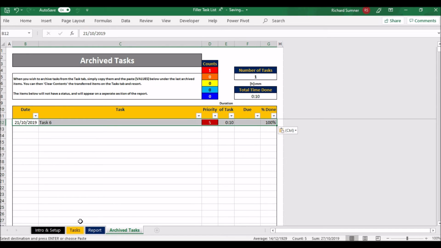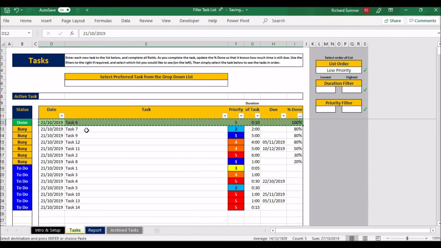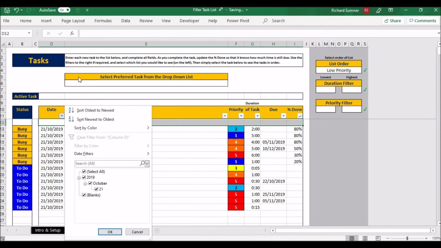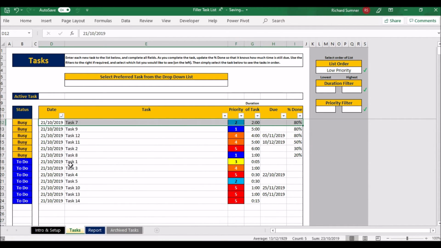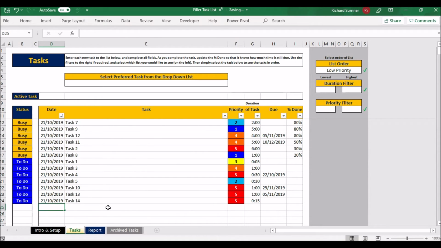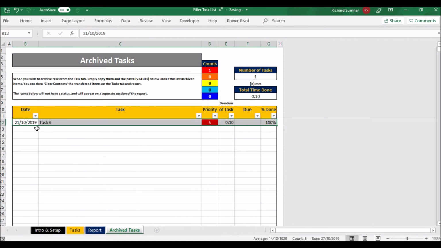Once you've pasted the values across, you can go to your tasks. You can say clear contents, and then you can sort by that column again, oldest to newest, and it'll put all the tasks back in order. You can sort the tasks in alphabetical order or however you prefer. So that means that that particular task is archived.